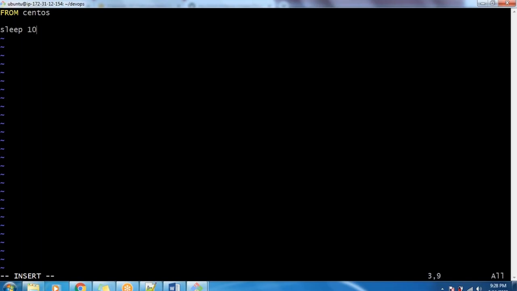Let's use 10 seconds. Whenever the container starts, let this container sleep for 10 seconds, and then it should exit. That is the command I am doing right now, using CMD. Okay, so escape, colon wq.